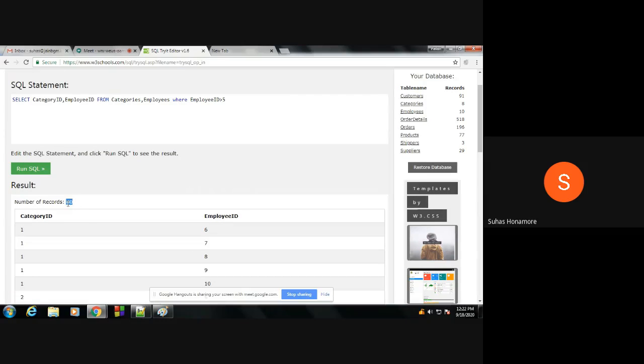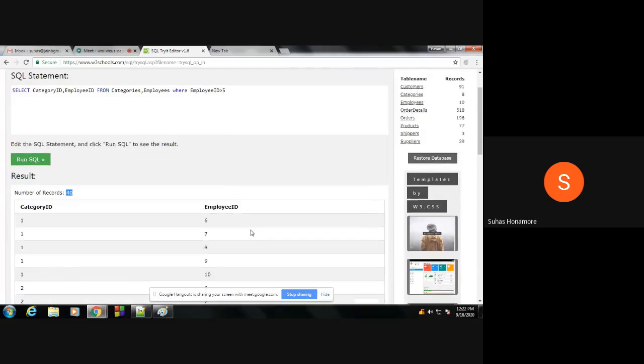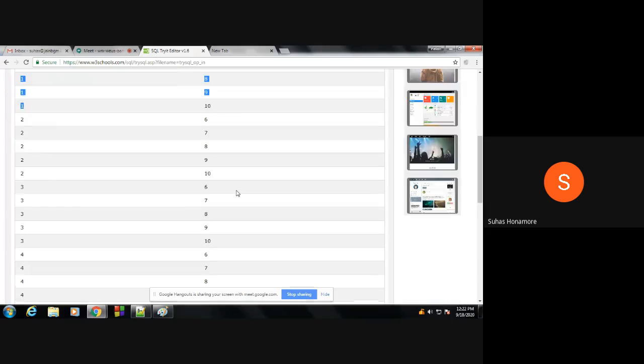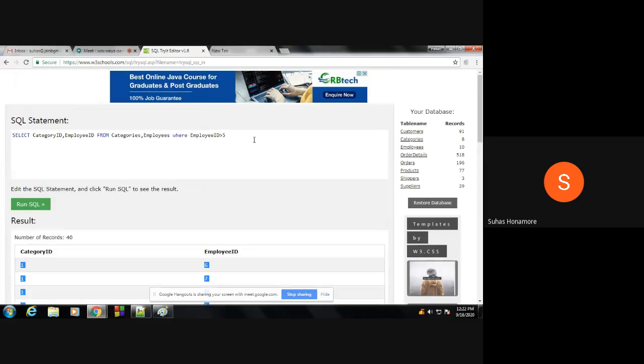If you see the number of rows, it becomes 40. Previously it was displaying employee IDs 1 to 10, now only 6 to 10, so 5 rows for each category ID. Like that it will display. Any doubts still now?